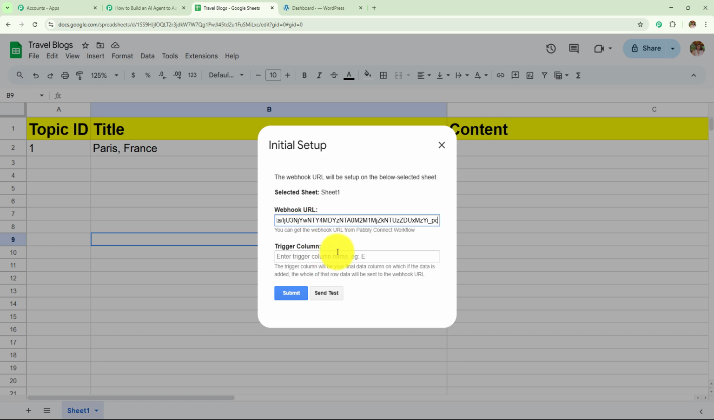So the trigger column is the final data entry column, or the last column in which I'm going to add data. Now here in the spreadsheet, my final data entry column is column B. So I'm going to enter this as column B. Trigger column is the last column, the final data entry column. Here I'm not going to write column C because I want to add the generated content in that column. Instead of adding C, I have added B because this is my final data entry column.